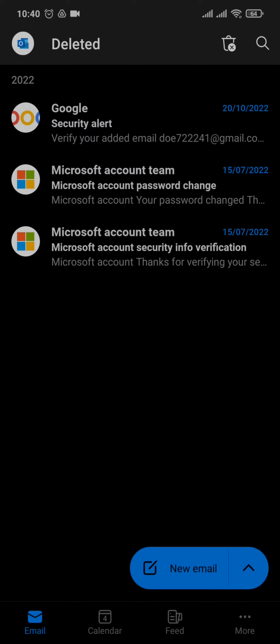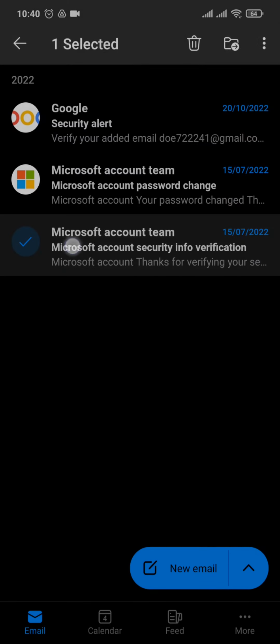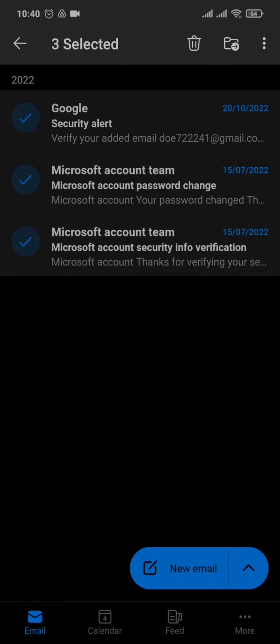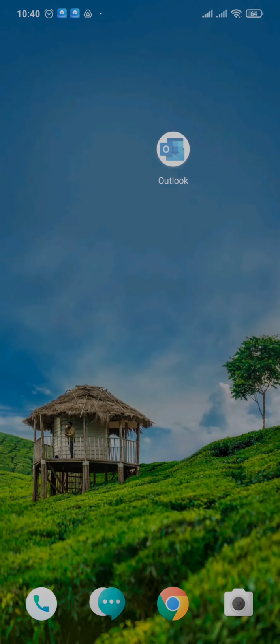So to remove them and delete them completely, you can again repeat the same process and tap on the trash can icon on the top, and this way these emails will be permanently deleted. So that's the easy process on how to delete email on Hotmail.